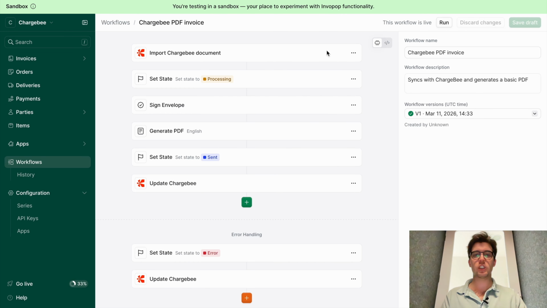Now I'll take a minute to explain what each of these steps does. We've got the import Chargebee document. This is the first step in any workflow for Chargebee. What it does, it extracts using the information we've got from your webhook. It downloads all the invoice, the customer data, and anything else it needs to build a fully compliant invoice. In this case, it will just use that to create a PDF.